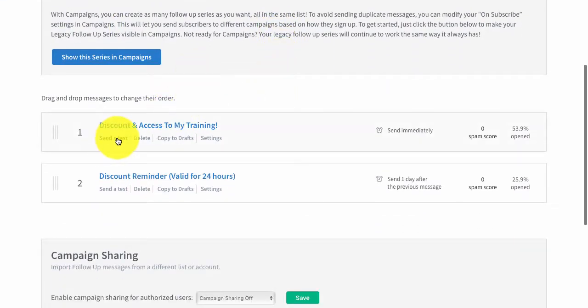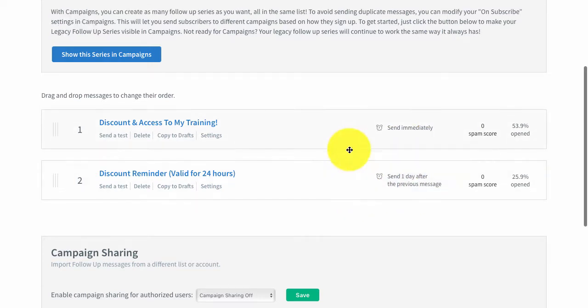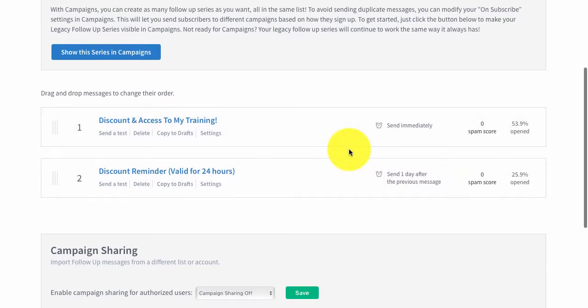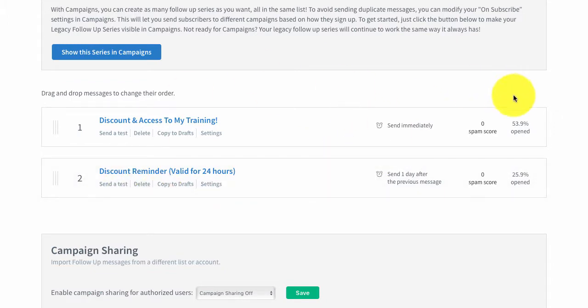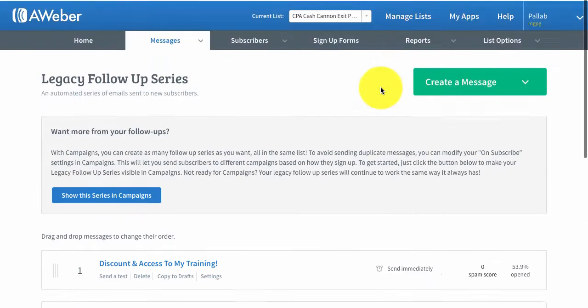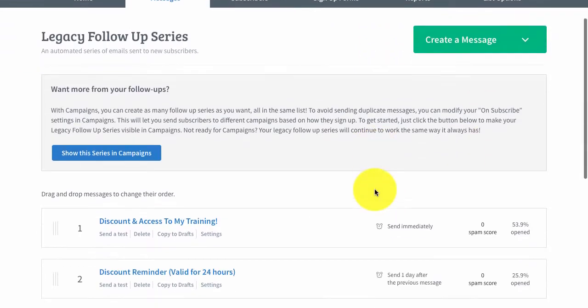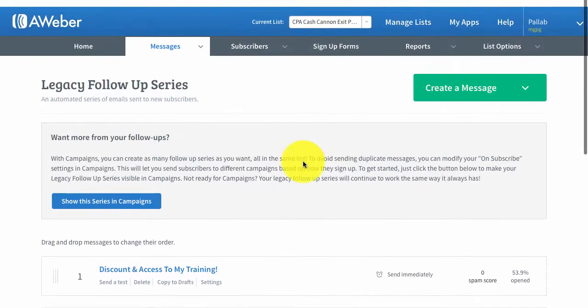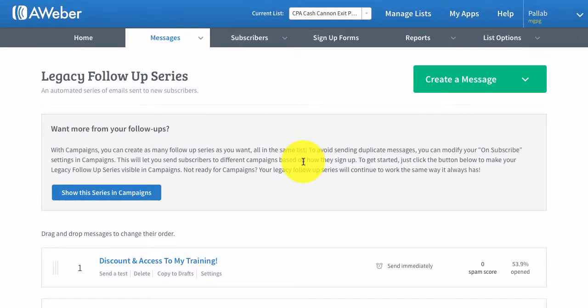The first email is sent immediately once they opt in. It says discount and access to my training. The second one is sent after 1 day. Usually it's like 7 to 8 emails, but I have a quick follow-up over here. You can see that 53.9% of people have actually opened the email, which is very, very high. Why? Because it's an effective follow-up series. Like that, you can add 7 to 8 to 10 follow-ups, and it's a very effective strategy.